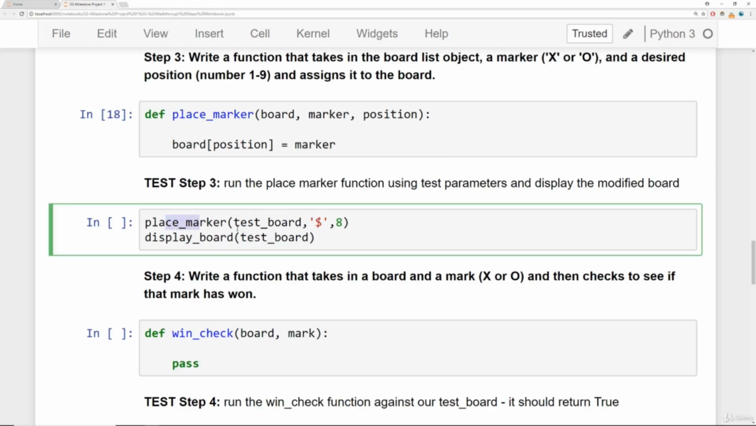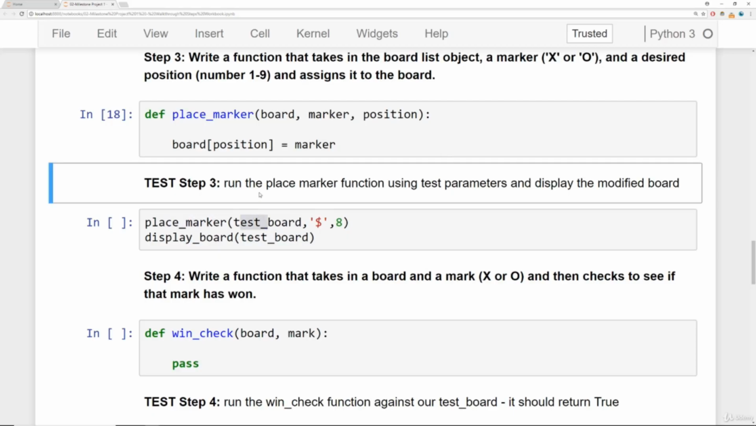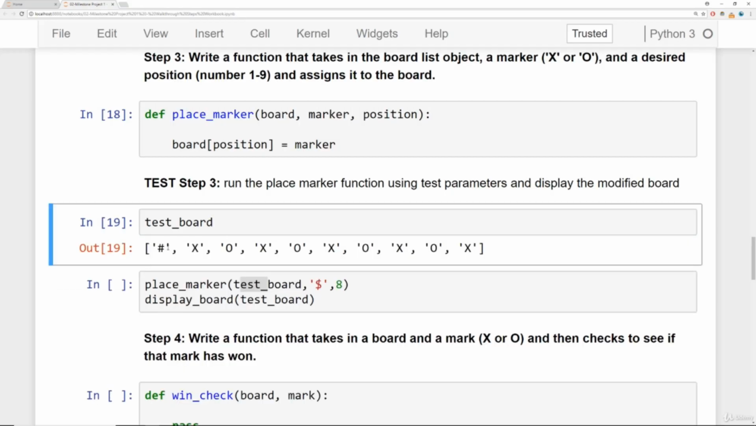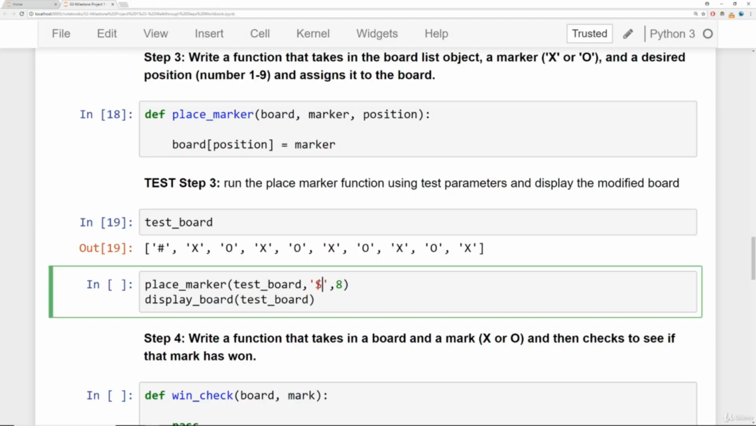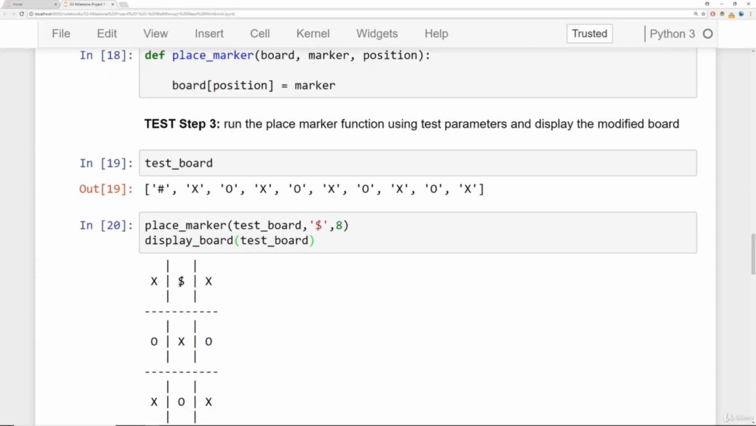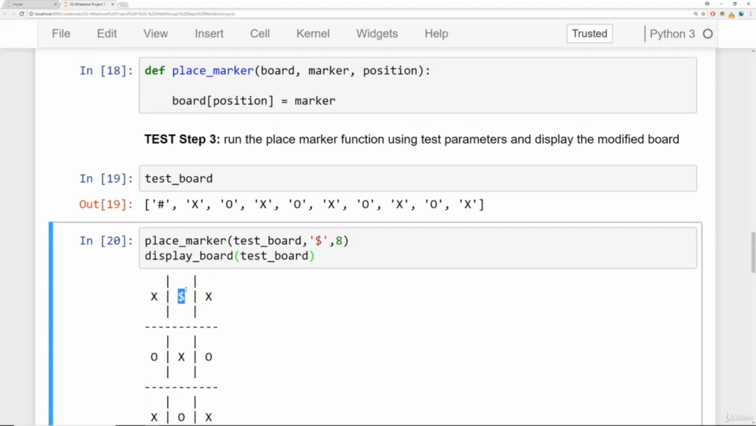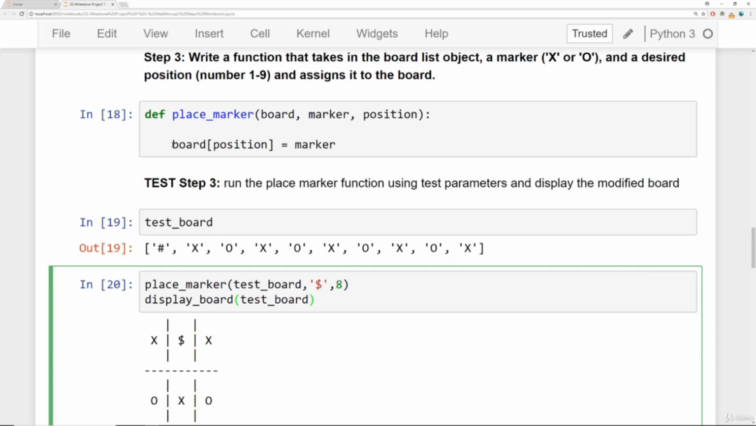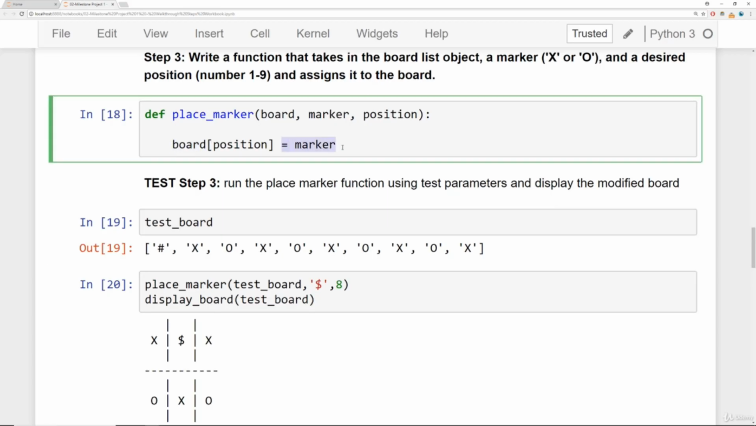What we're going to do is say place marker. I have right now a test board. So if I take a look at what my test board looks like, it's the one from above, where I have a hashtag first to kind of block out the 0, and then X's and O's. I'm going to say, put in something new there. So let's make it really obvious with a $, and then put it at position 8. So I'm going to place the marker and then display the test board here. So let's run that, and we can see that it successfully put in the $ at the position we want. And that was just a simple, basically, at that board's position, place the marker there.